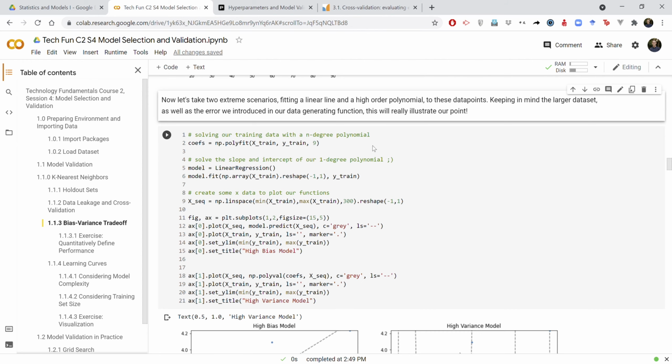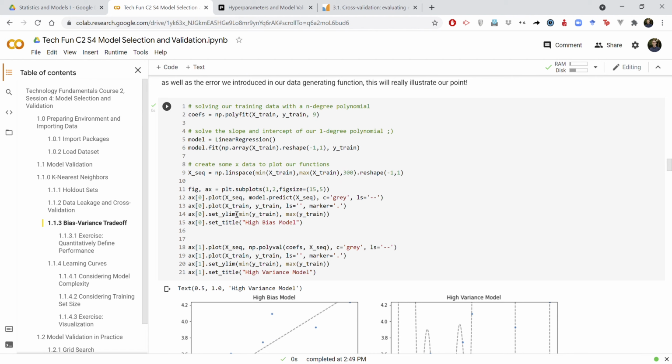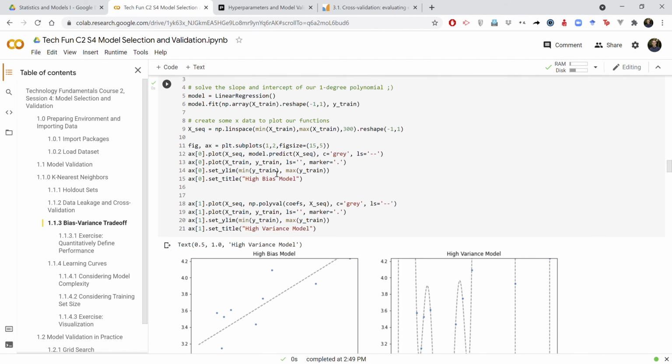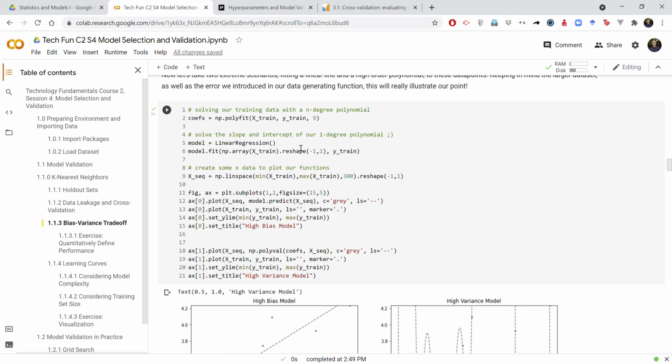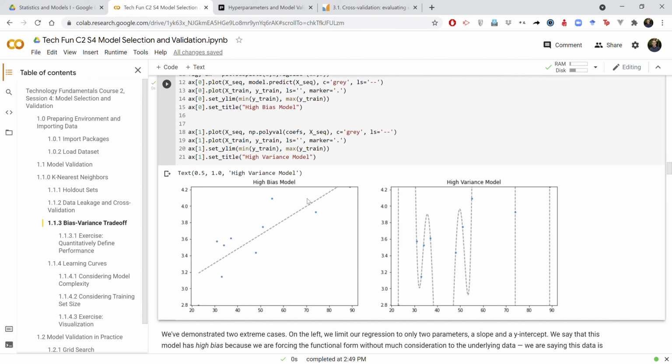All right, so I'm going to run this block. On the left, I have a simple linear model, created with sklearn and NumPy. And on the right, I have a high variance model. To be specific, a ninth degree polynomial. So on the left, y equals mx plus b. On the right, this ninth order polynomial.